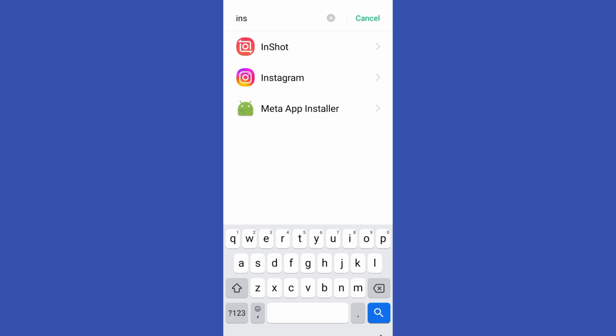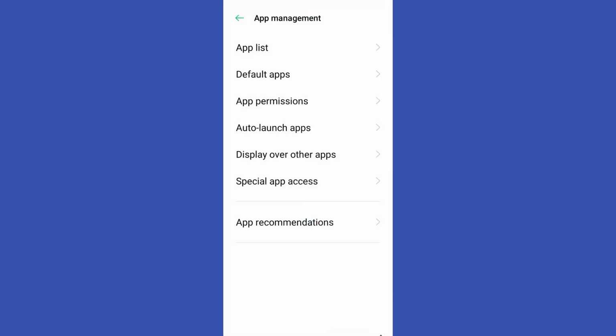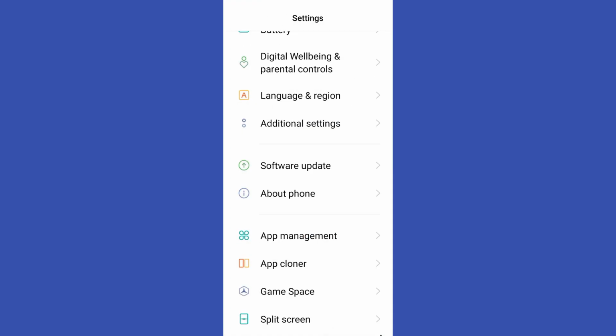Okay, so that's it. That's how easy it is to simply change Instagram notification sound on your phone.